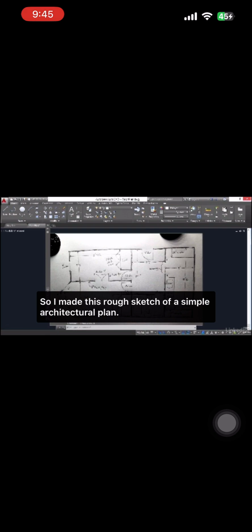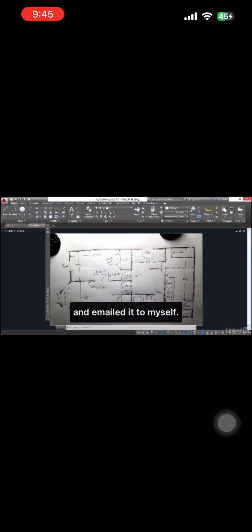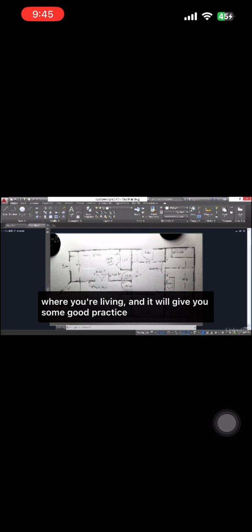So I made this rough sketch of a simple architectural plan. I took a picture of it with my phone and emailed it to myself. So you can do this sort of thing to sketch your own apartment or house where you're living, and it will give you some good practice to put the skills that you've learned in AutoCAD to use.